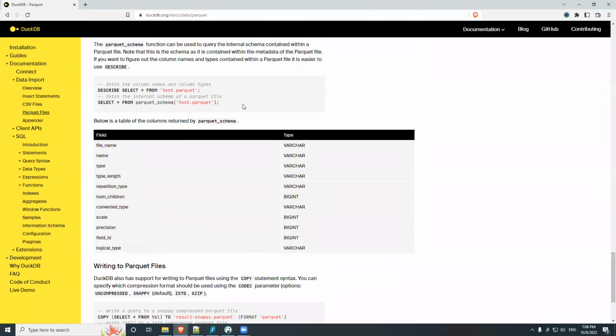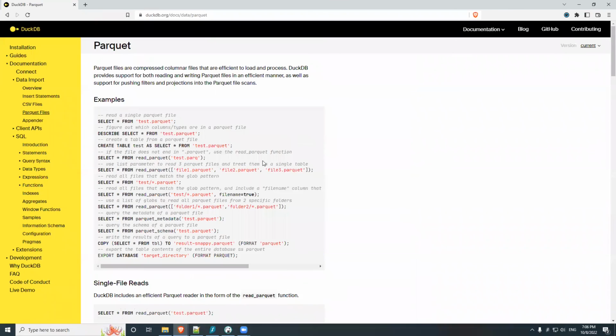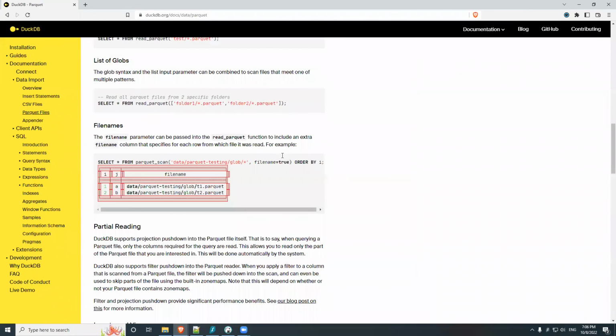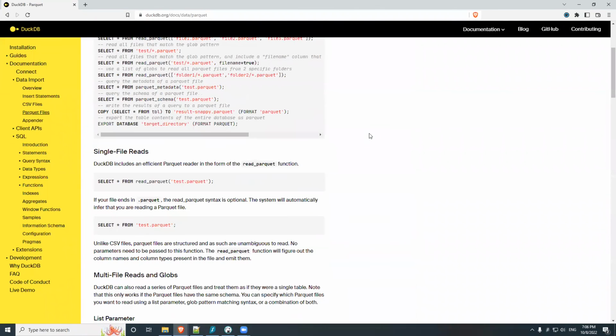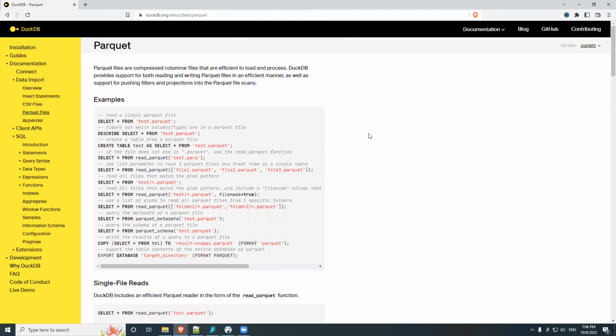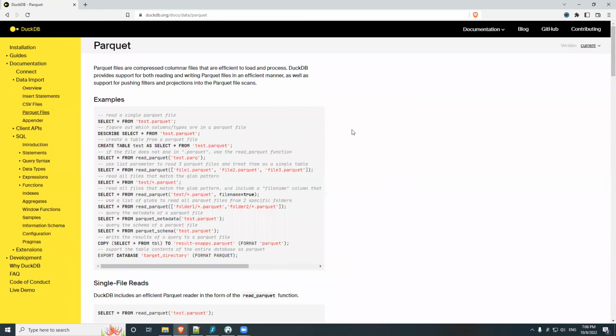In this documentation, some of the things here might not work from DBeaver. This is mostly for programmatic use of DuckDB, but in our case, to simply view the Parquet file data and statistics, this should be good enough.